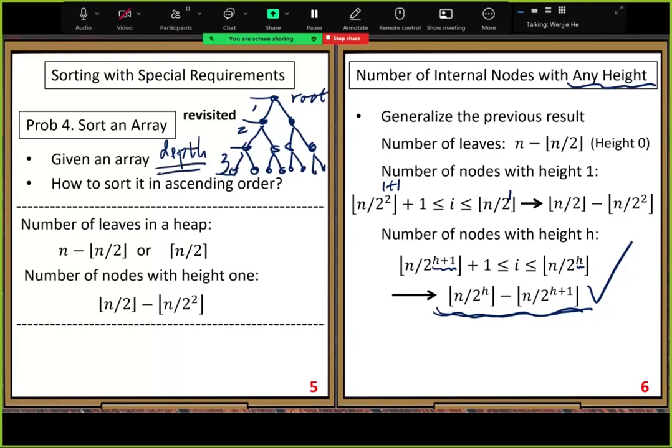Depth of the node. If you count from the top, that's the depth, not the height. So, different concept.